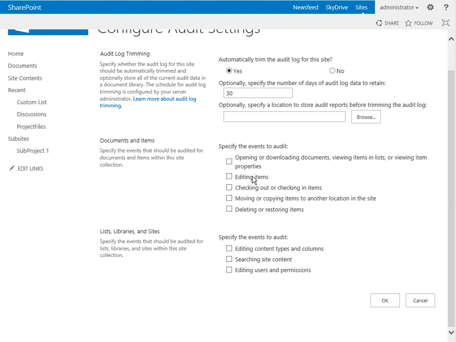You can do auditing on editing, checking in or out, moving or copying. So if you wanted to see if somebody was copying a file, you could grab it right there, and deleting or restoring, which is something that generally you want to audit, at least cursorily, to see what's been deleted and what's going on there. And on the lists, libraries and sites, the editing of content types and columns that they have permission for. You want to see if they've maybe deleted some metadata. You really want to pay attention to that if something like that happens.